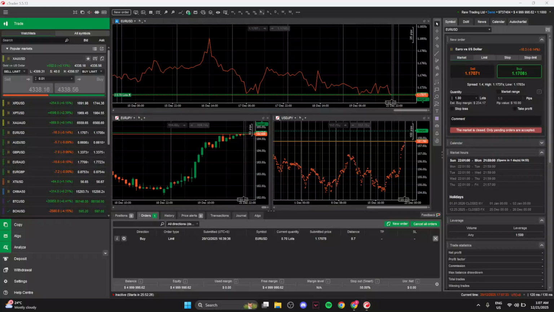In today's video, I'm going to teach you how to take partials in cTrader. Taking partial profits, often called taking partials, lets you lock in gains or reduce risk without closing your entire trade. This is especially helpful when price is moving in your favor, but you still want to keep some exposure in case the trend continues.